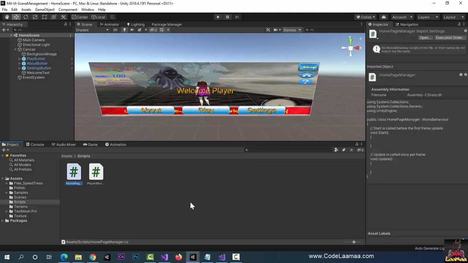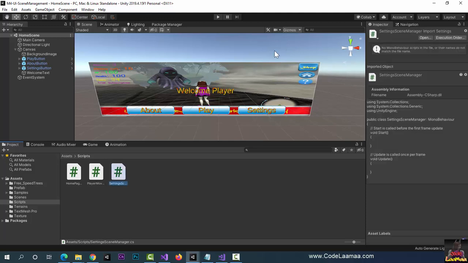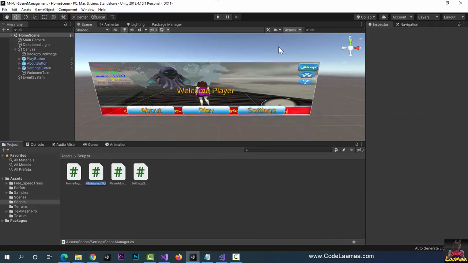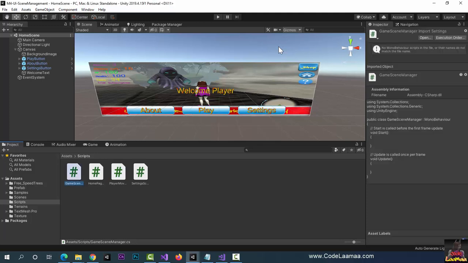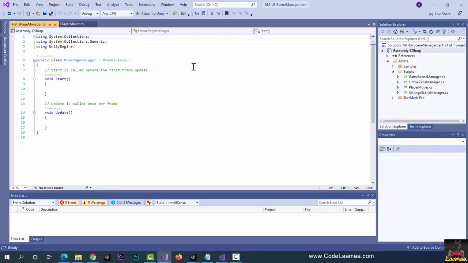Now, since I'm here, I'm going to create two more scripts, one for the settings scene and one for the game scene. So I'm just going to right click, say create C# script. We'll call this settings scene manager. And one more. And this will be game scene manager. Okay, so now each scene is going to have its own manager script to perform certain actions. So what I'm going to do is double click on home page manager, and you can see here Visual Studio pops up with my scene already in there.